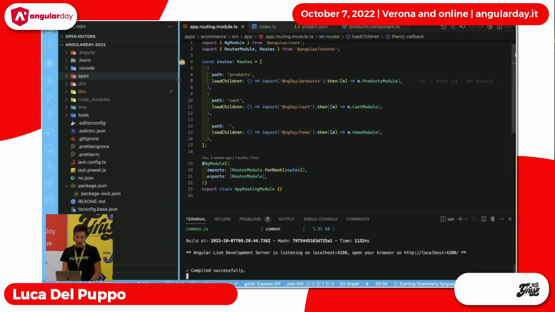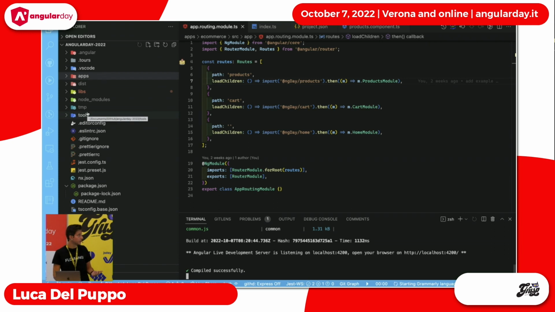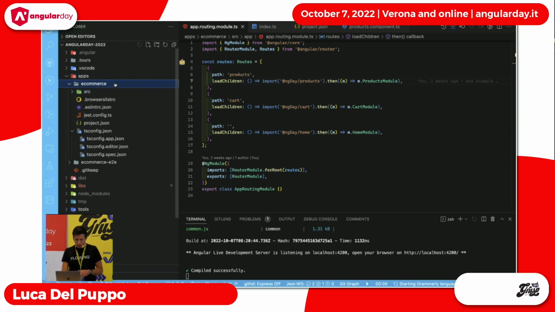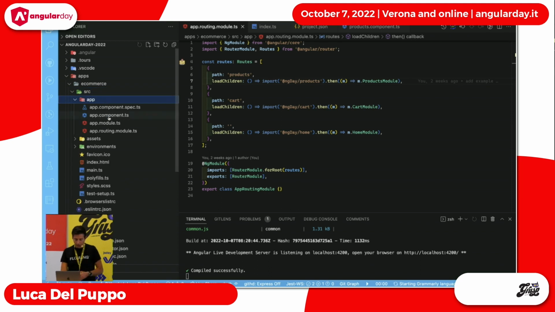This is the structure of a workspace in Nx. There is an apps folder for the applications, a libs folder for the libraries, and a tools folder for the tools. Very simple. In this example, there are two applications: an e-commerce application built using Angular, and an e-commerce end-to-end application built using Cypress. The code inside of the application is very simple. If you know Angular, I don't have to spend time showing what is inside.